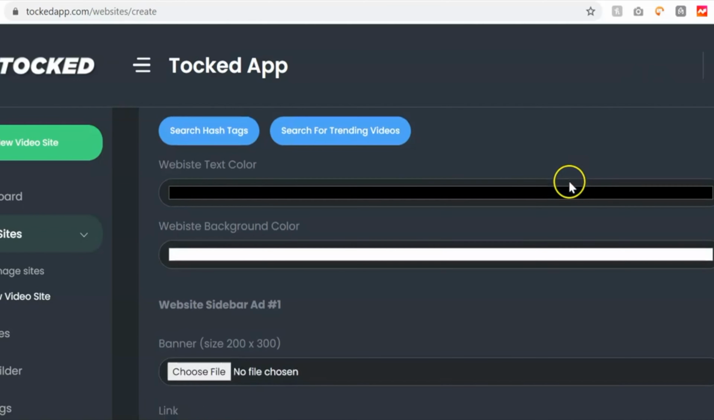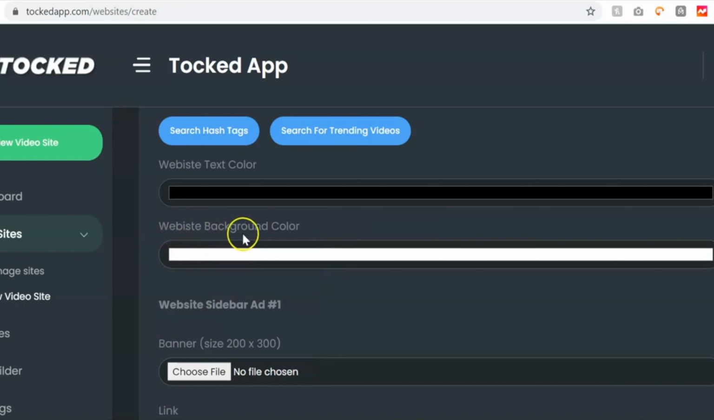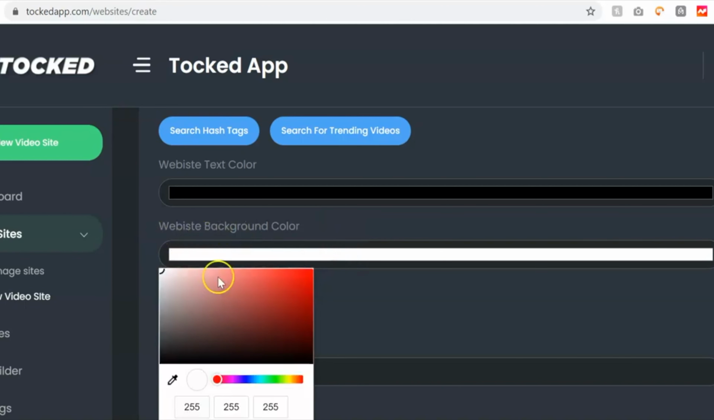And once you're done with that, you move to the next one, which is the website text color. So here you can set your website text color. You can change the color to whatever color you want. And also you have the website background color. Here you can select the background color that you want for your website.